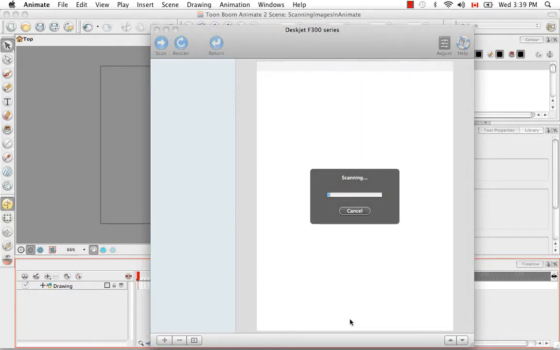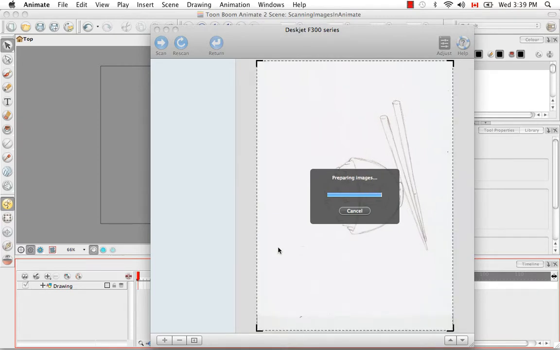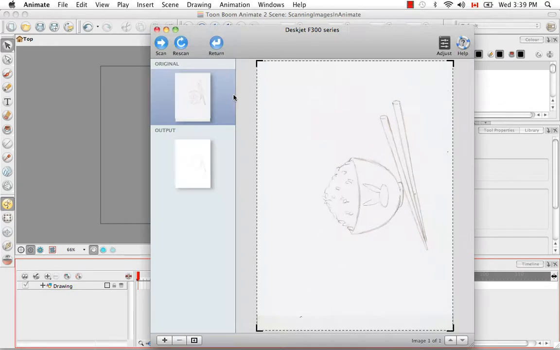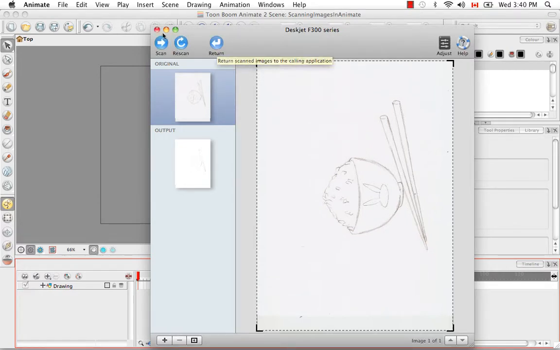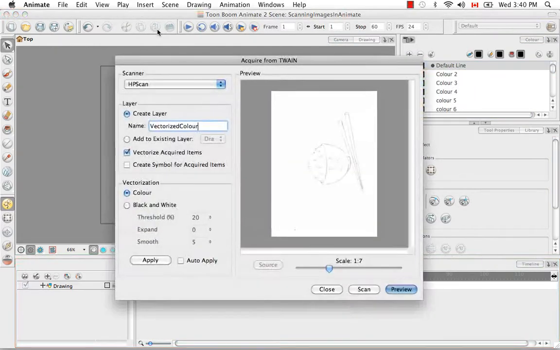So what's being scanned right now will not be processed into Animate. This is just a preview, so it'll appear in the Acquire from Twain dialog box that belongs to Animate, but it's not actually going to be loaded into the software at all. It's just a preview. Your interface might look a little different, but for mine, I know I have to press return. It's sending it to the Acquire from Twain window, and then I just close this, and the Acquire from Twain window appears. And so this is the preview that I scanned, but nothing has actually been scanned into the software.